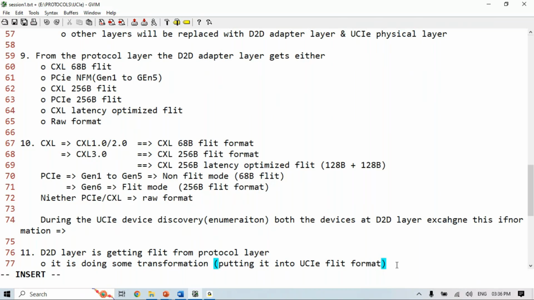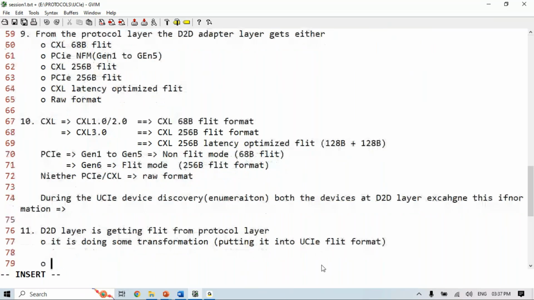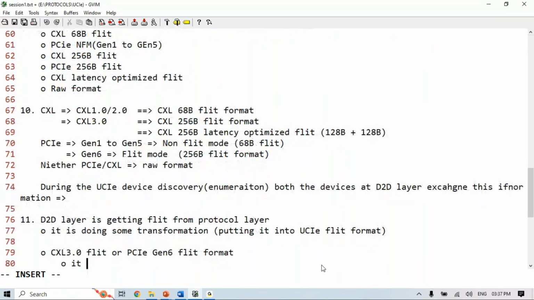Thank you. What the die-to-die adapter layer is doing is transforming whatever information comes from the protocol layer into the UCI Express flit format. It does so in such a way that, if you talk about CXL 3.0 flit or even PCI Express Gen 6 flit format, it has a lot of provision for error corrections. It provisions a lot of fields for error correction.